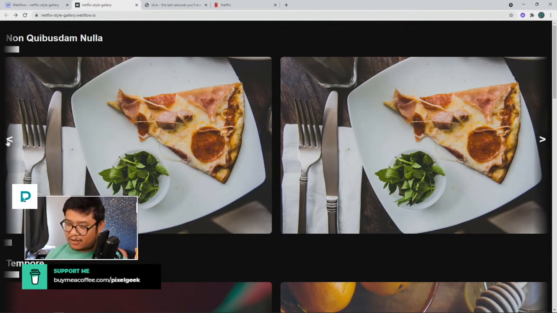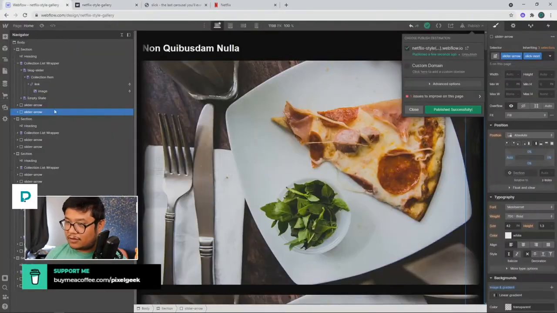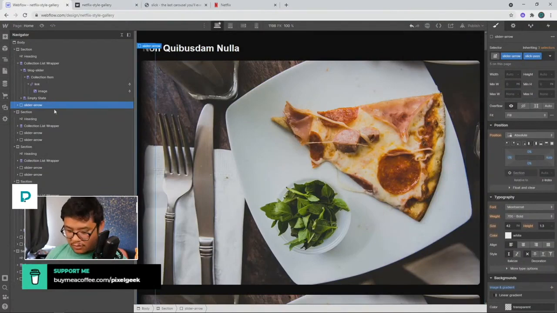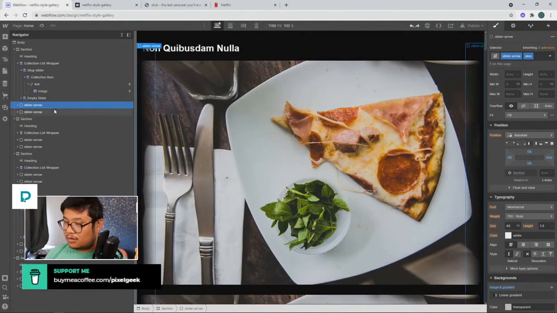Does it have to be a link? It doesn't have to be a link. All right, well, that didn't work, but it's okay. Good try. Slick next. Okay, so next. All right.